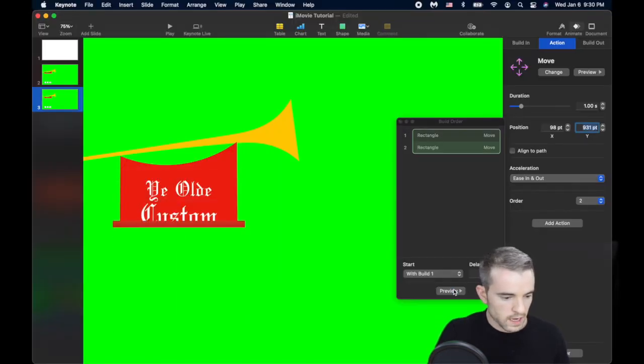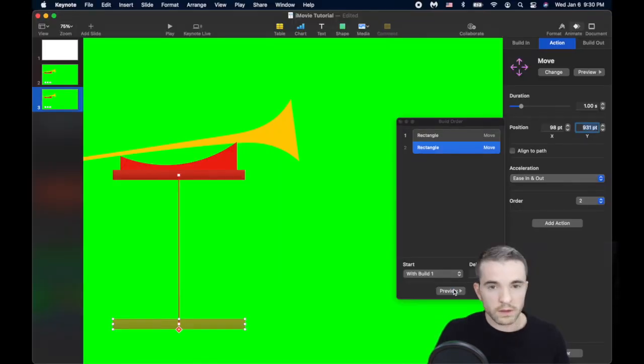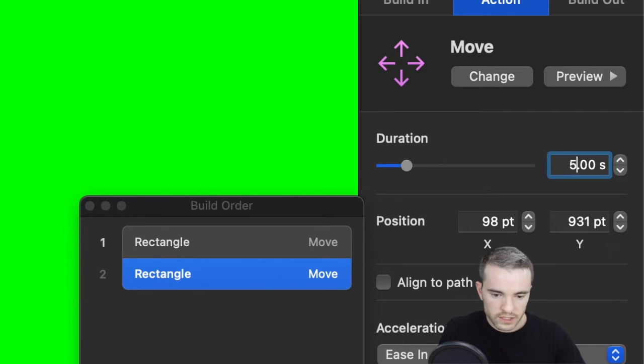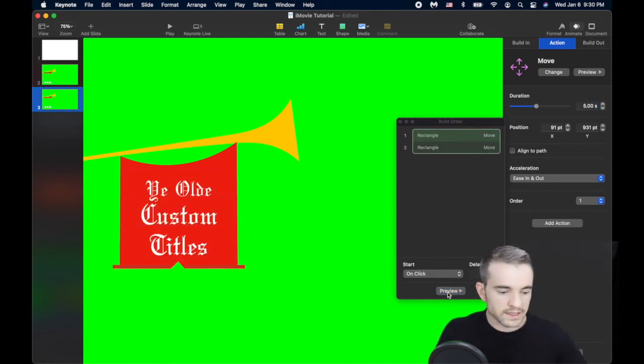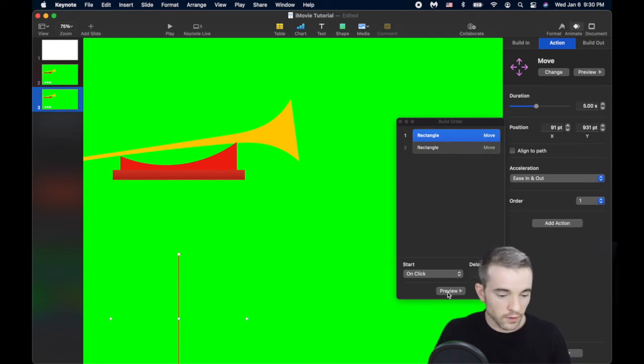I can preview that. Oh, that was exactly what I wanted. You could see it was very slow. In fact, I'll slow the duration to 5 seconds. See how it gets thinner and thinner, just like it's unraveling. It actually looks perfect. Okay, put the animation back 1 second.